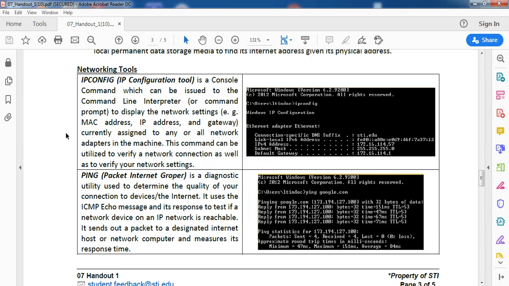Next, we have ping. Ping stands for packet internet groper. This is oftentimes used to verify the quality of our connection to the network, to a specific host, to a specific device or node, and even our connection to the internet. It uses the ICMP echo message. An ICMP echo message is a packet sent to a specific node, in which the node, when it receives an ICMP echo message, would reply back as an acknowledgement.